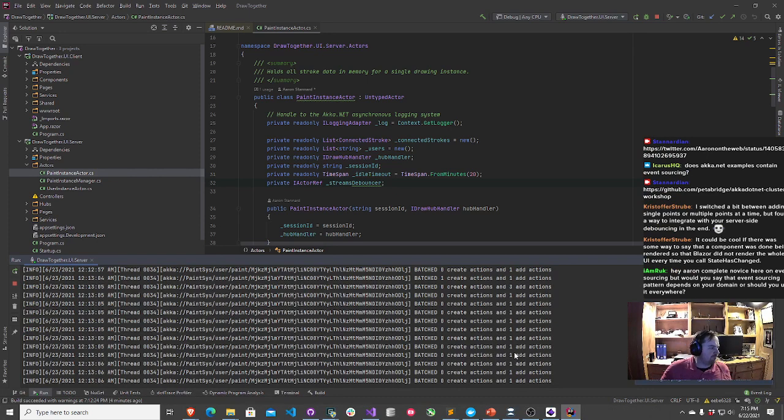Rook, good to see you. And Christopher, you had another question here that I missed. I'm sorry about that. It could be cool if there was some way to say a component was done being rendered so that Blazor did not render the whole UI every time a state is changed. That is exactly what I'm going to take a look at, actually, is trying to do partial rendering.